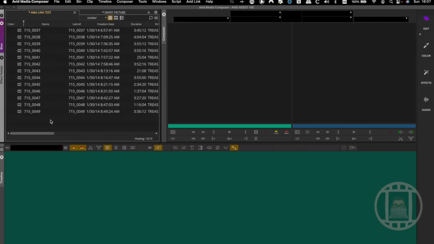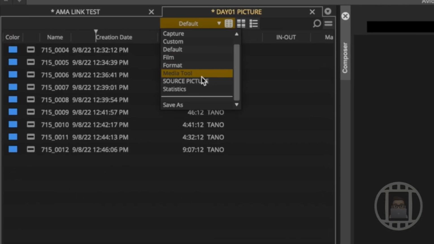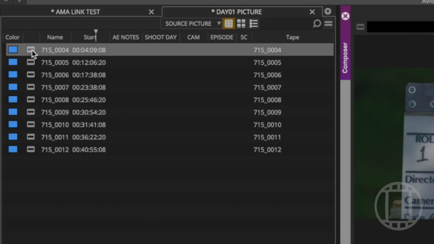Now, it's not just for relinking as well. There is other metadata that you may want to apply right at the start when you're ingesting. So for example, if I go back to my transcodes, I have a bin layout saved for this here. So I can be looking through my material.